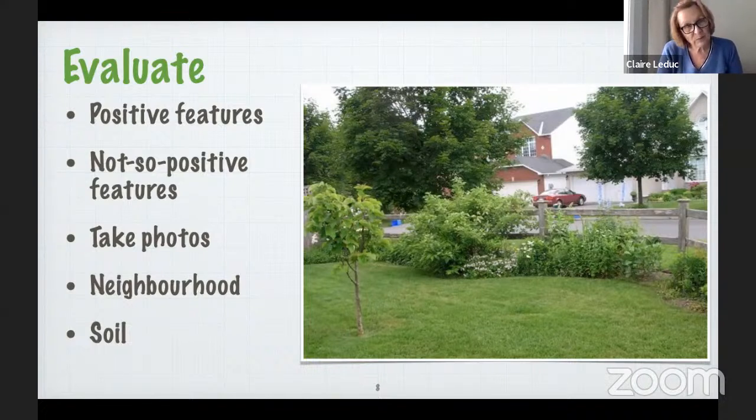You want to look at the not so positive features, and that could include things like a noisy road behind you. So that may affect the decisions that you make in terms of garden design. It may include trees that are planted in the wrong location. So that's something to think about in the future, how you're going to deal with this.